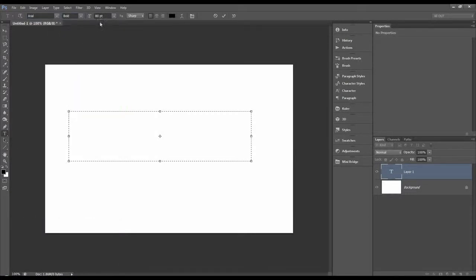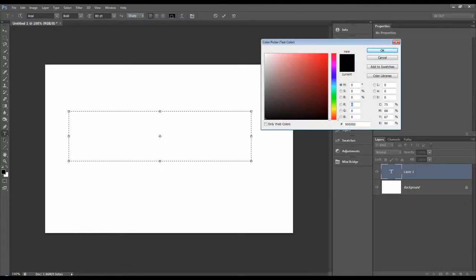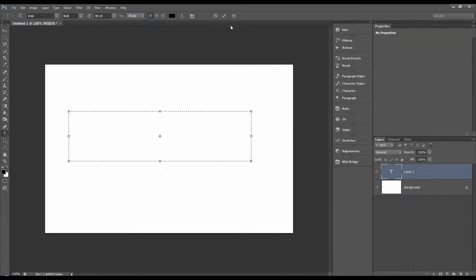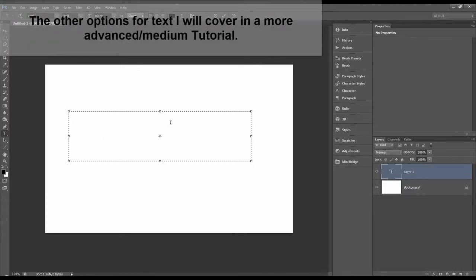Chosen bold, 80 point. You can choose sharp, crisp, strong. You don't always get all of these options with the different fonts. It all depends on the font that you choose. You get to choose the color here. So let's start typing. So text.